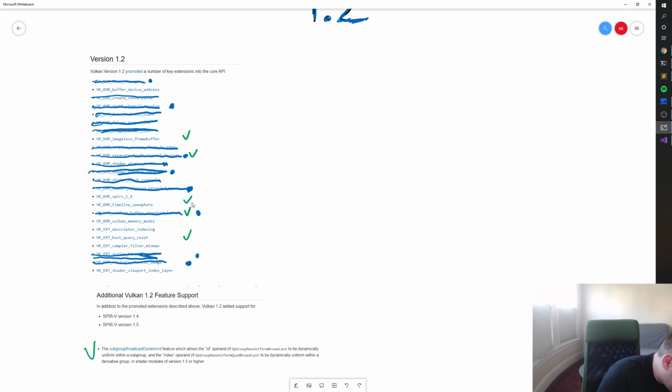SPIR-V 1.4 is also not really interesting. I might talk about both SPIR-V versions separately later, but maybe not, so I'm not gonna cover this right now. Timeline semaphores we'll talk about separately. Vulkan memory model. I don't want to talk about this either because honestly I don't understand this.